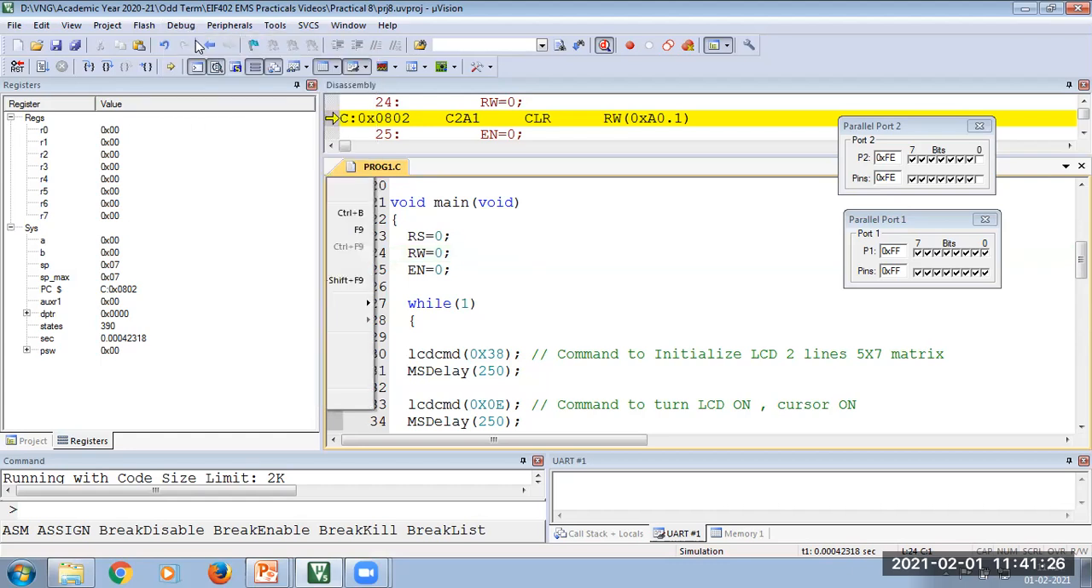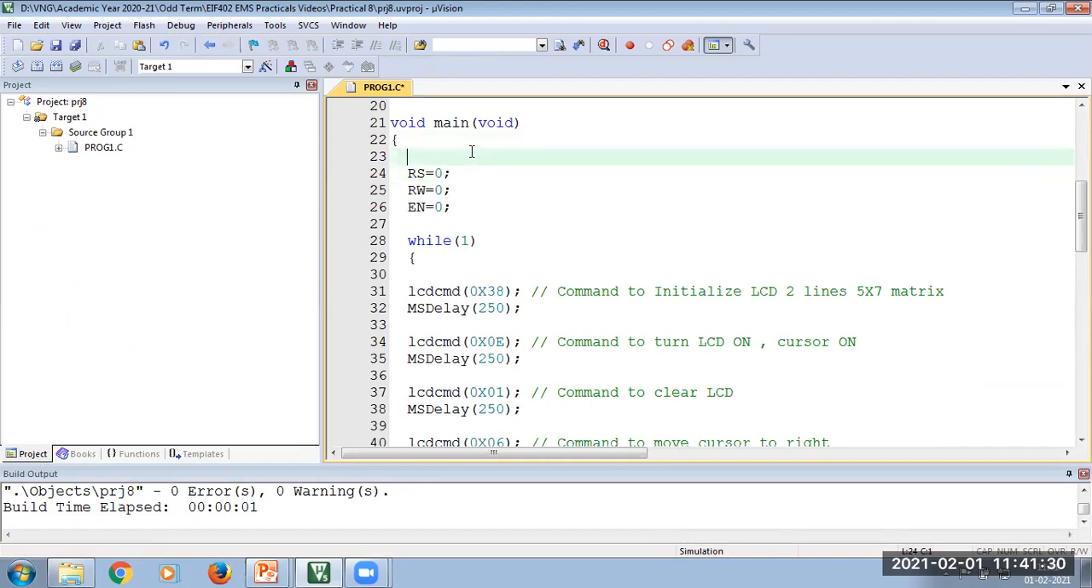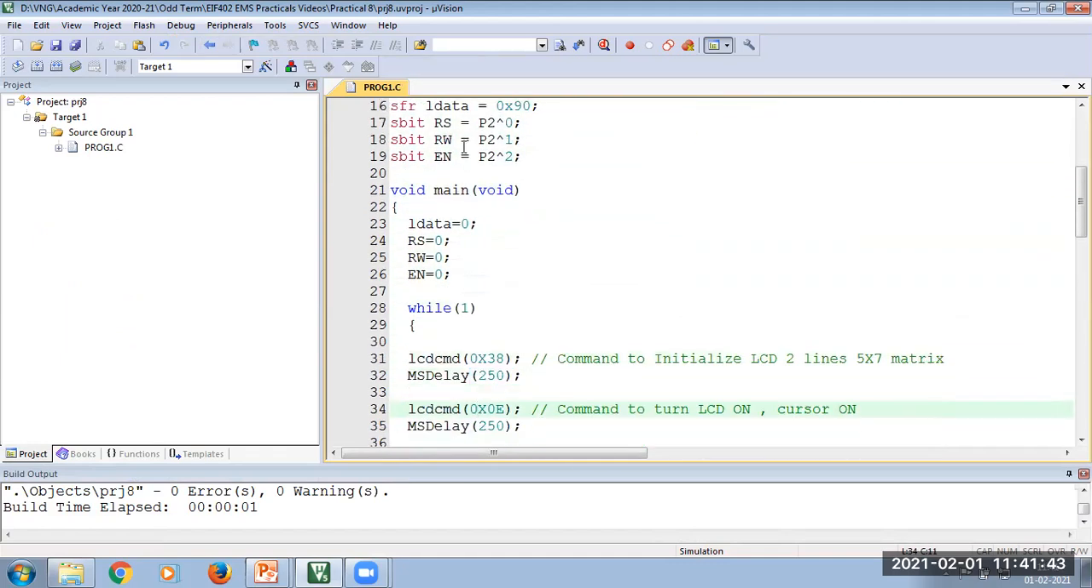I will start this debug session, and first I will make L data also. L data is equal to 0x0, or simply 0 I can write. L data is nothing but port 1. So I will again build this program, no errors. Again I will go into the debug session.